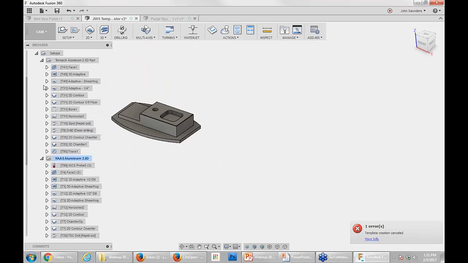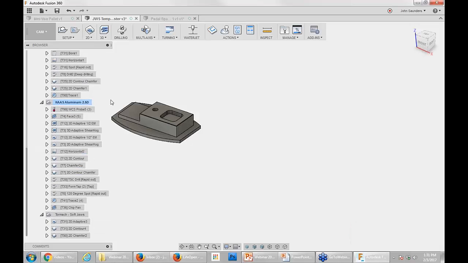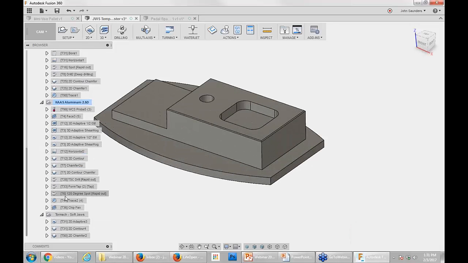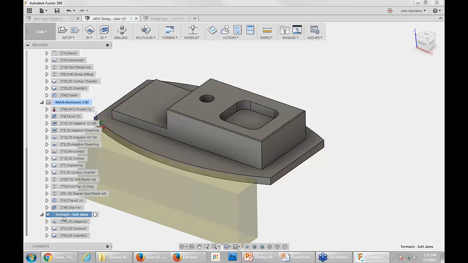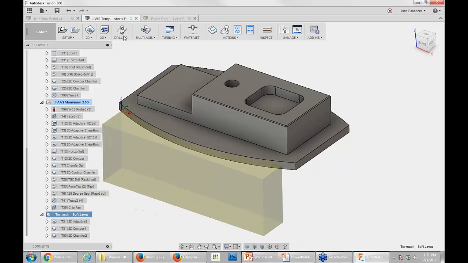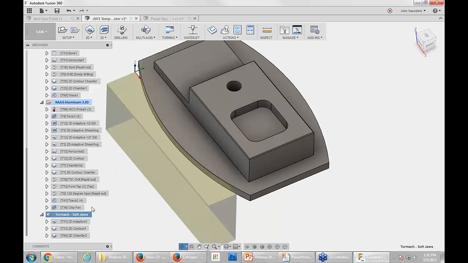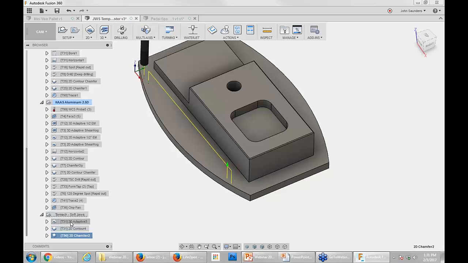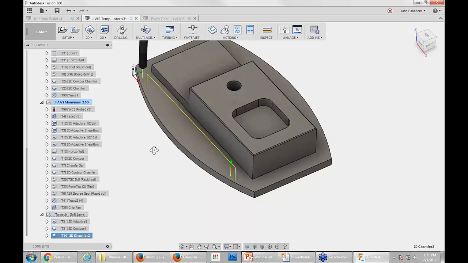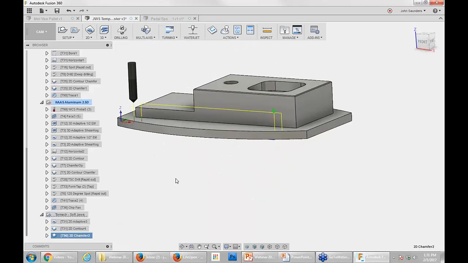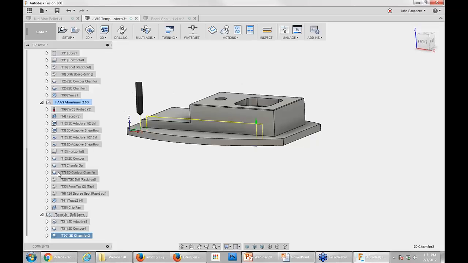So right now I only have Tormach and Haas standard 2.5 dimension parts, and then I've got my Tormach soft jaws, and I actually got a Haas soft jaw as well, but I copied these files off to the webinar folder the other day when I was getting ready for this. But it's nice. Every time I make a set of soft jaws, it's an adaptive, a contour, and then an edge break chamfer. Boom. Saves me a ton of time.